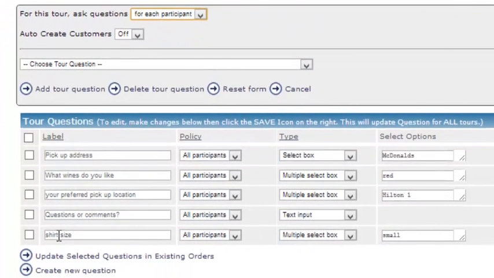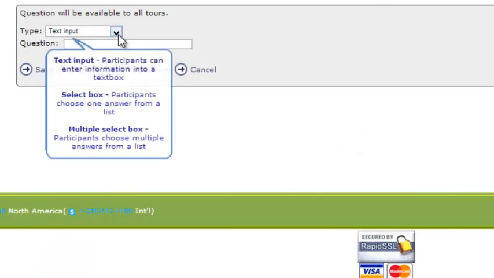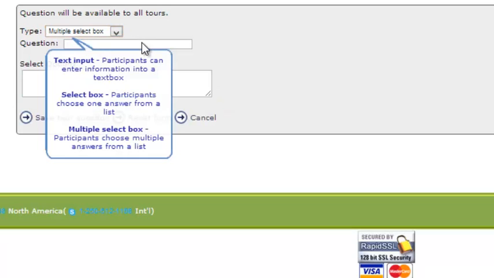So let's go through the process of actually creating a new question. I'll go down to the bottom left corner and click Create a Question. As soon as I hover over this area, I'll see a definition of the different types of questions available through Adventure Engine, such as text input, select box, and multiple select box. So let's choose multiple select box.